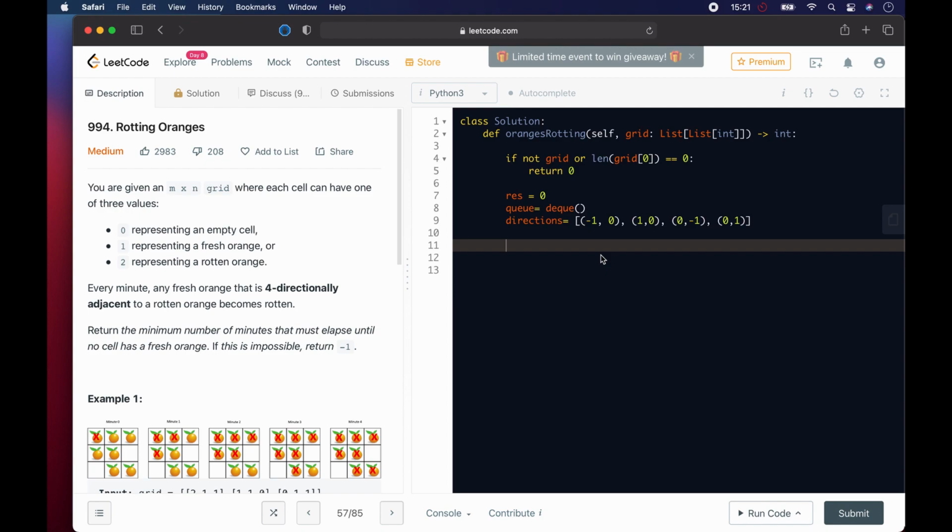So the next thing we need to do is loop through, and we will be storing all the rotten oranges in our DQ, and the format we will be using is the cell location and then the time, right? So what we could do first is just do what I just said. We are going to say for i in the range, and the range is just going to be the length of the grid, right? Length of the grid.